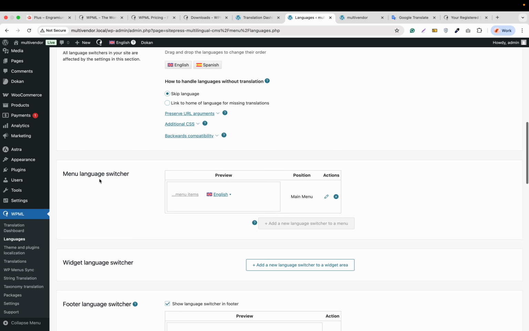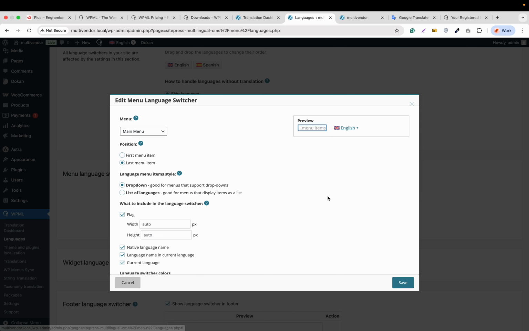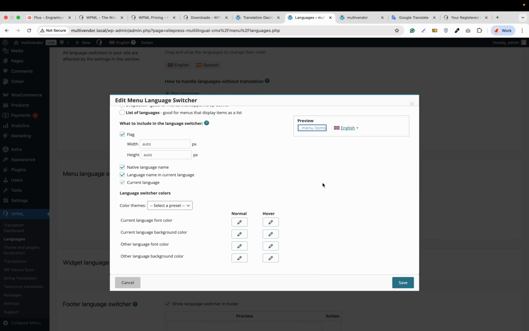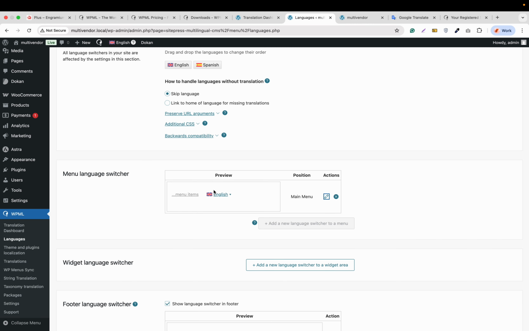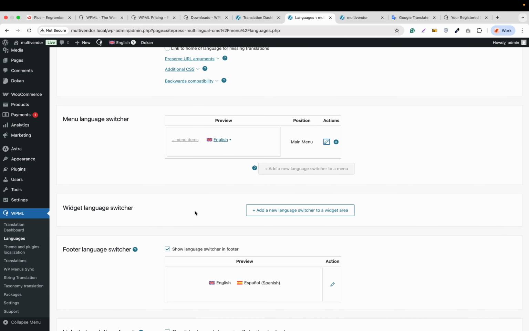In here, we will get menu language switcher. We can add or we can edit by clicking this pencil icon. We'll get this item, and we also get the widget language switcher. We can add widget as well.